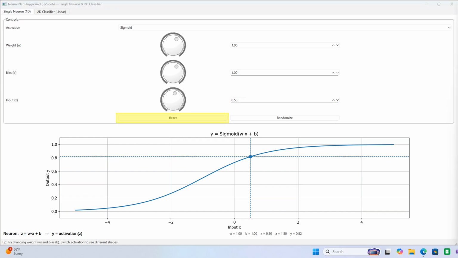Here we return to the Reset button to bring all values back to their baseline. Resetting weight, bias, and input ensures the neuron goes back to its default state, which makes the next experiment easier to compare. Think of this as wiping the whiteboard clean before solving a new problem.